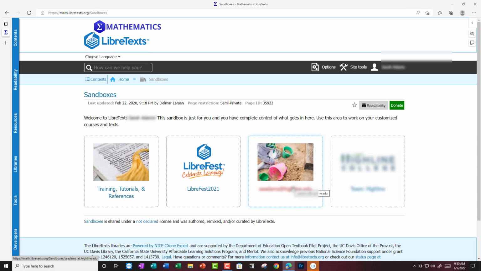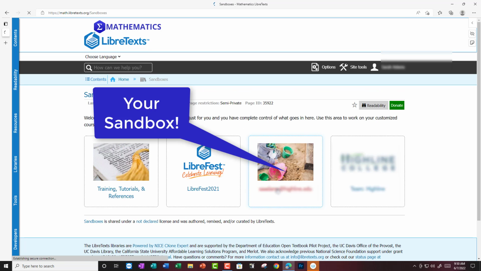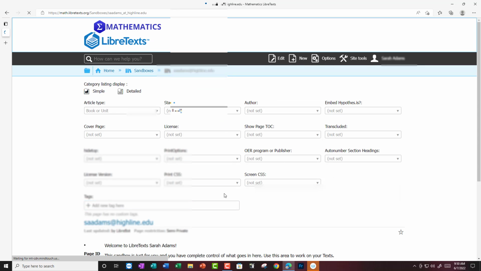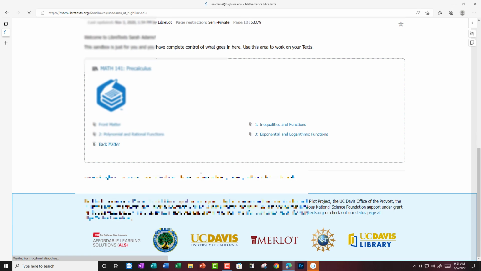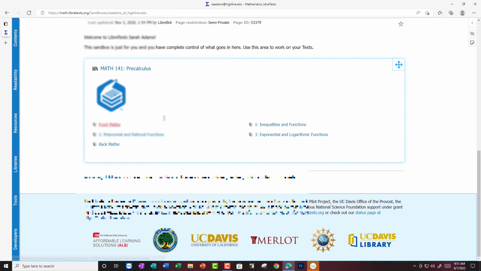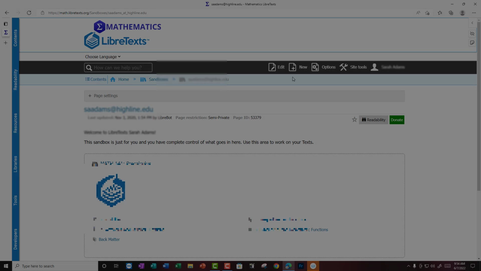This will take you to a few different options, but the Sandbox icon is the one you want to click on. This will show you all the current projects or adaptations that are currently in your sandbox. Right now I have a 141 pre-calculus text that is sitting in my sandbox, but this is the place where you can house all these projects.